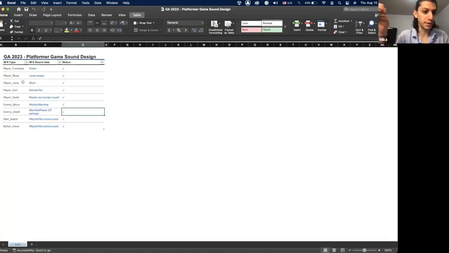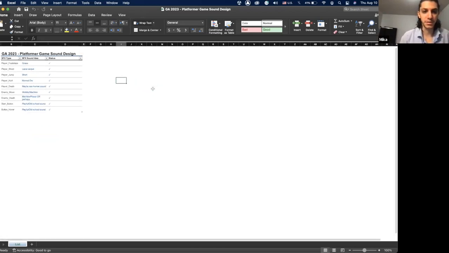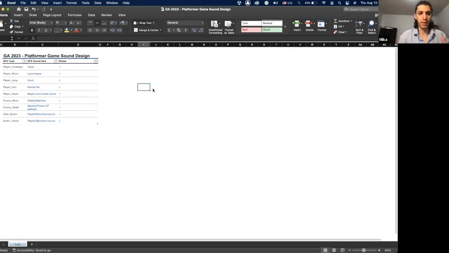What could be very helpful to you is to note them down, right? So I have the sound effects typed here: player footsteps, player shoot, player jump, player hurt, all that kind of stuff. Then sound effect ideas: grass, laser-esque, short, normal, owl, just words that come to me of what I think is going to work for that specific sound. And the status: is it still in process? Is it done? Check. Just very simple stuff. Obviously you can go way bigger with bigger games, but this is a very small game and here we go. Cool.